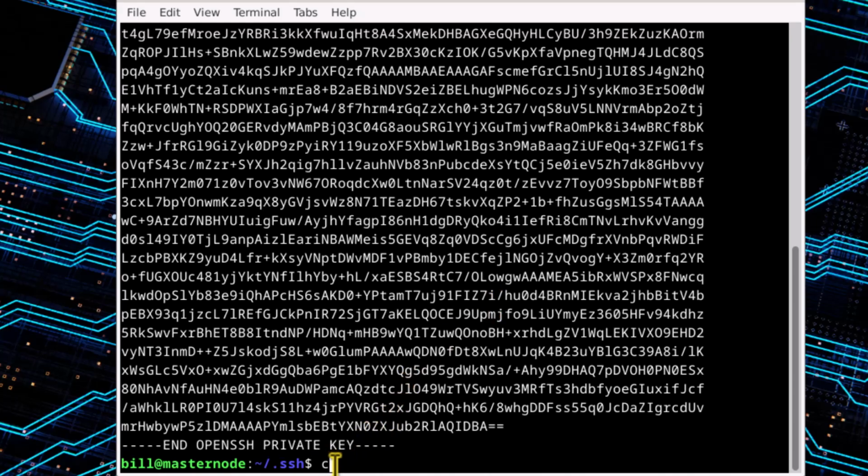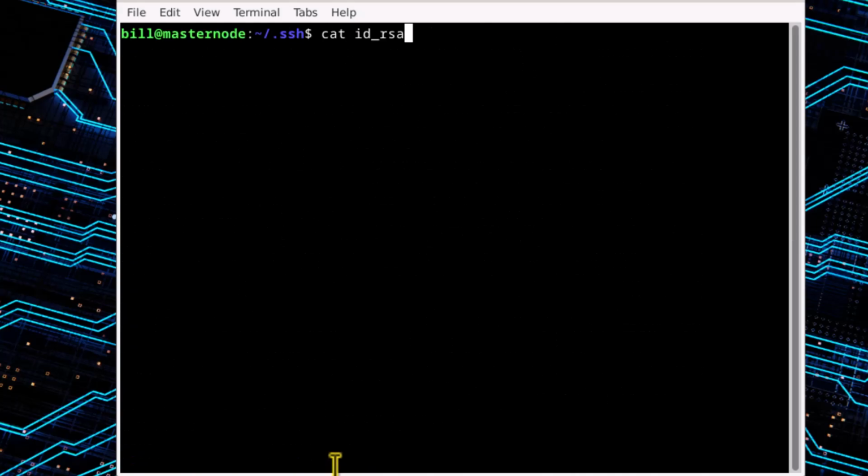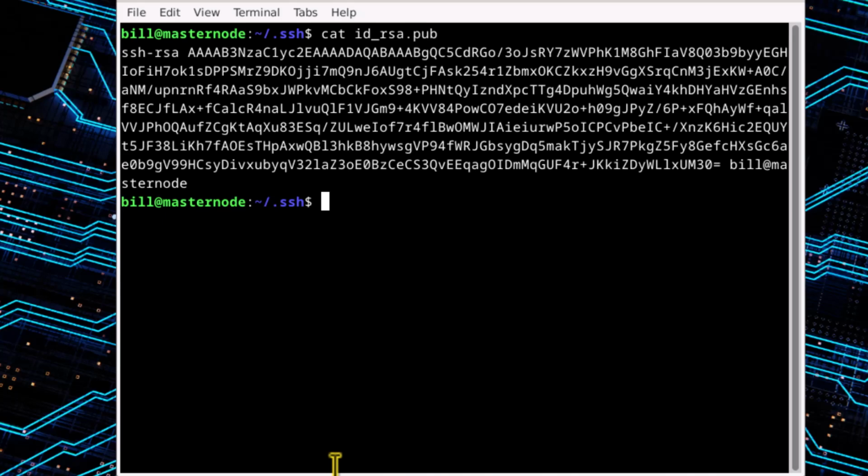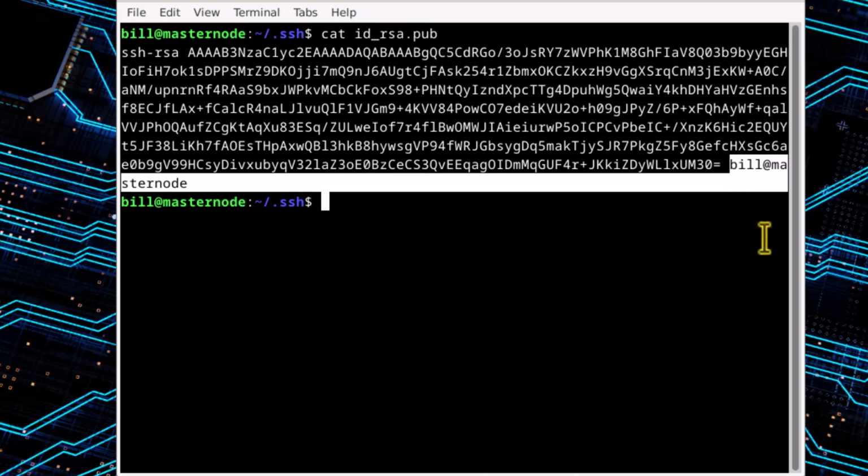We'll clear the screen, hit the up arrow here, and we'll put a .pub on there, and you're going to notice that's quite a bit smaller. And I would also have you note here that it says this is Bill at masternode. That's how we know the name of the public key, who we got the public key from. And so this is really good. This means that we're ready to go.